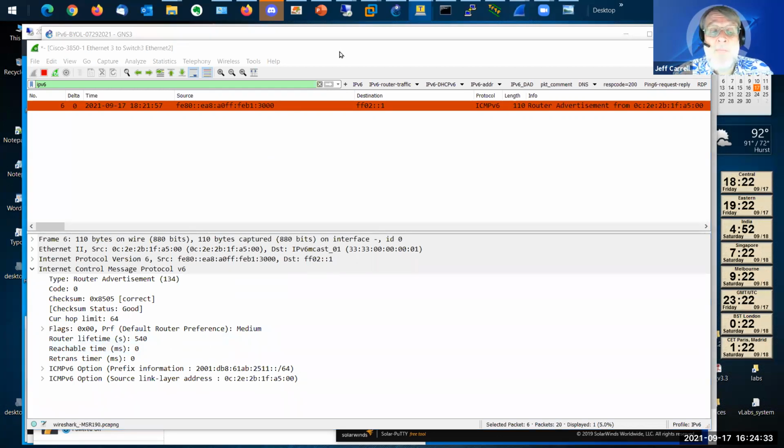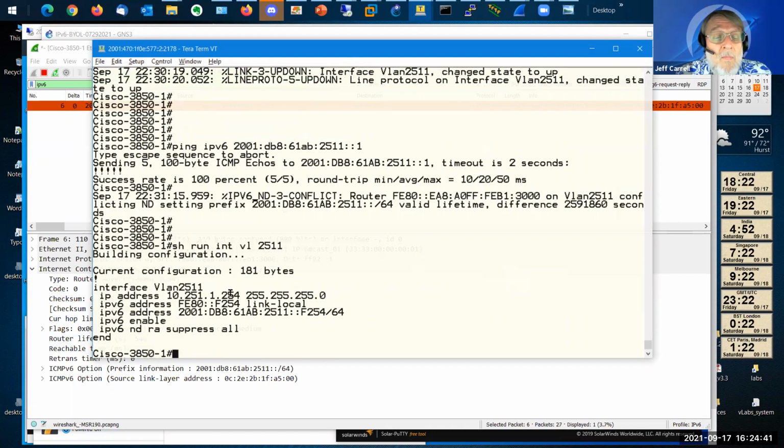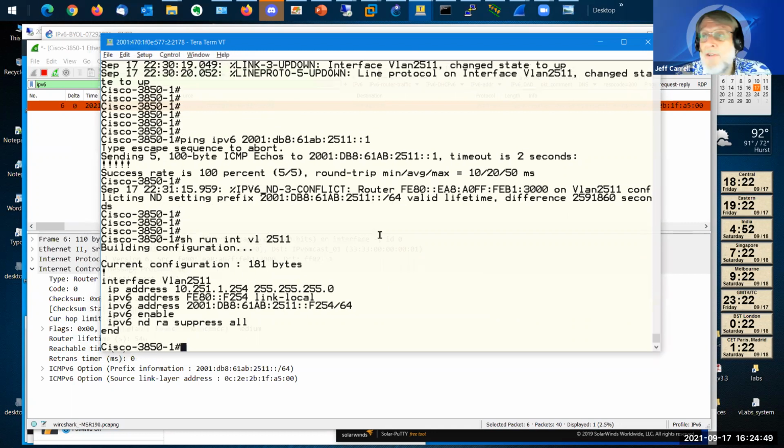So I've got from this computer, show run interface VLAN 2511. This is the layer 3 interface going down, or connected to this logical interface. All right. He's got an address. He's in 6lab 2511. He has V6 enabled, but we have router advertisements suppressed, which means don't send out router advertisements.